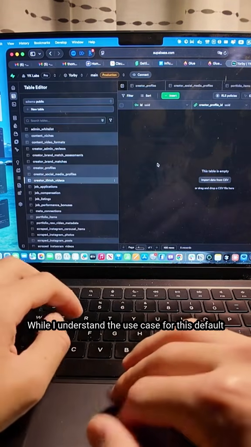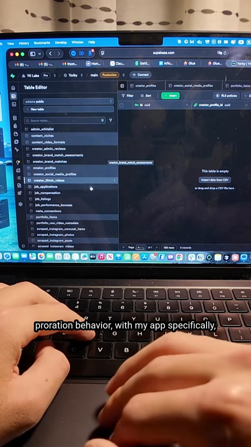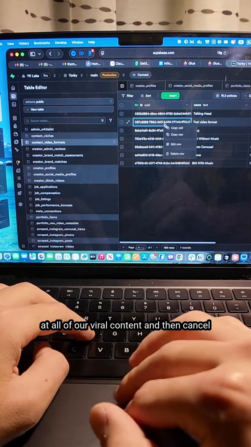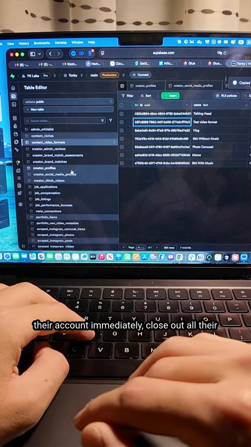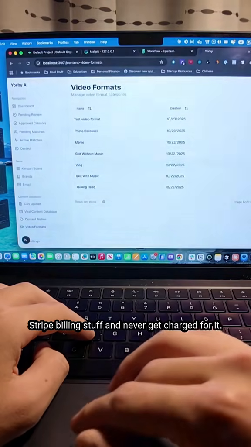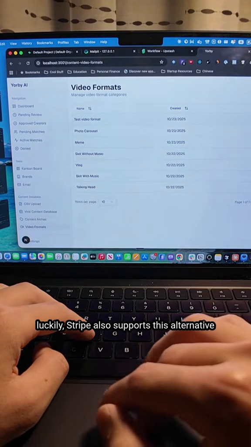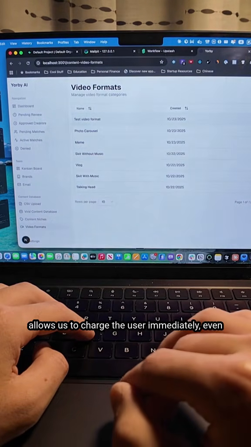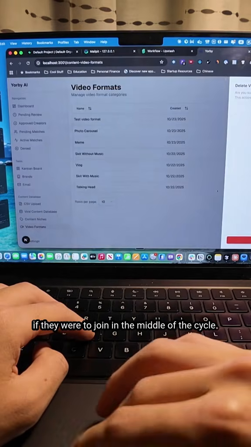While I understand the use case for this default proration behavior, with my app specifically, we don't want to let a user come in, just look at all of our viral content, and then cancel their account immediately, close out all their Stripe billing stuff, and never get charged for it. Luckily, Stripe also supports this alternative form of proration by having an option that allows us to charge the user immediately, even if they were to join in the middle of the cycle.